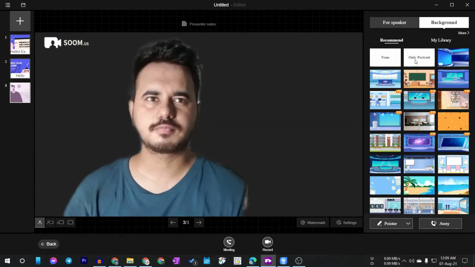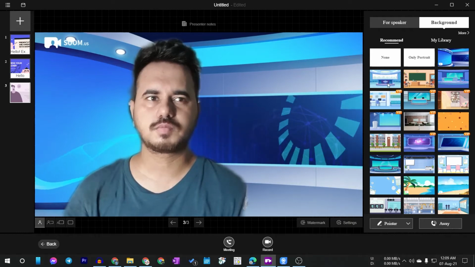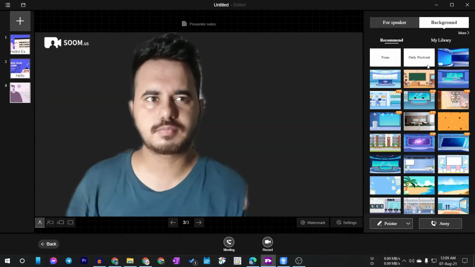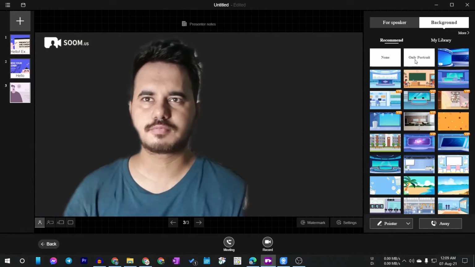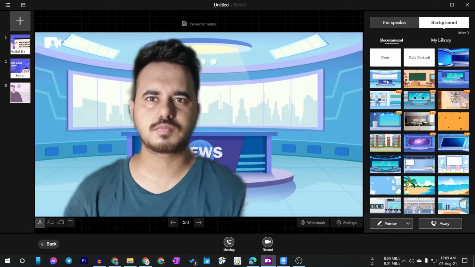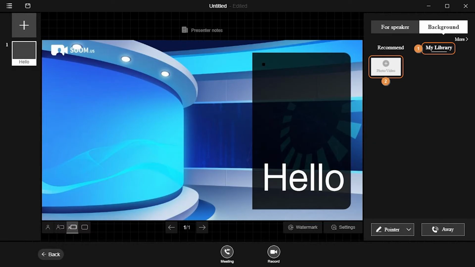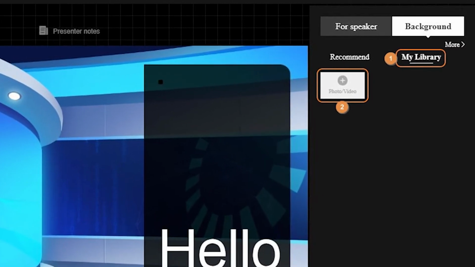First up, we'll set a nice background for the meeting. Just one click and it will remove the messy background with fantastic real-time accuracy. It almost works like magic. You can select both dynamic and static backgrounds from the recommended page, and as you can see, they have a pretty large collection. You can also upload your own custom photos and videos as the background option from the My Library option.